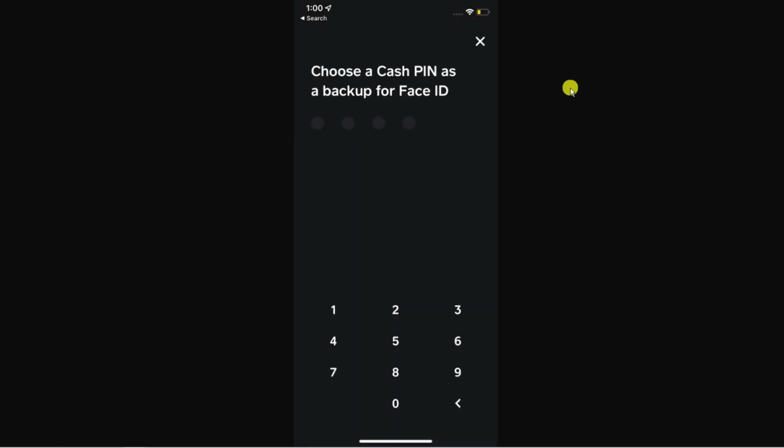Now what's going to happen, it's going to ask you to choose a PIN, which is going to be a backup for your Face ID. So you just want to go ahead and put that into here.